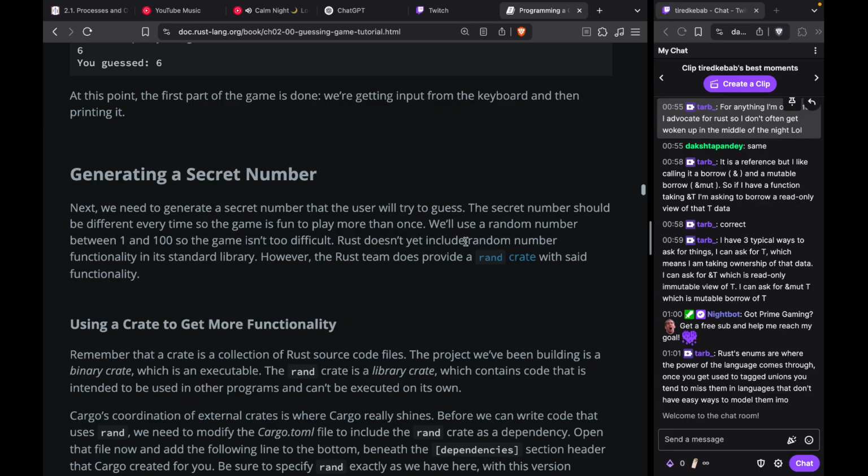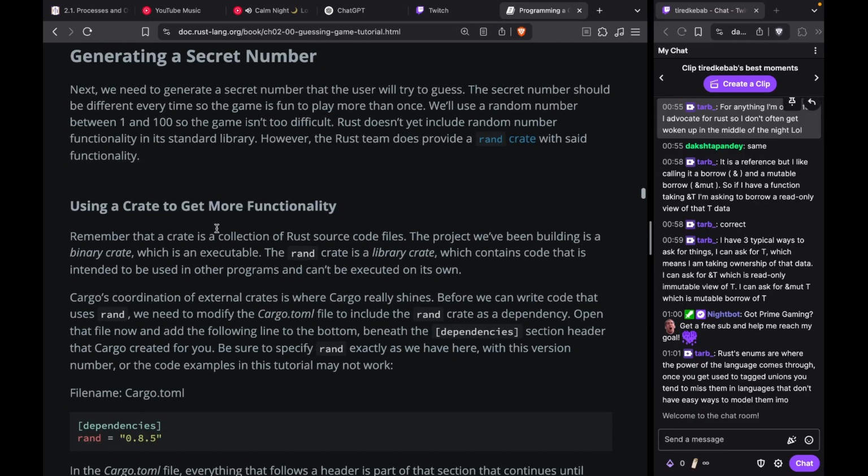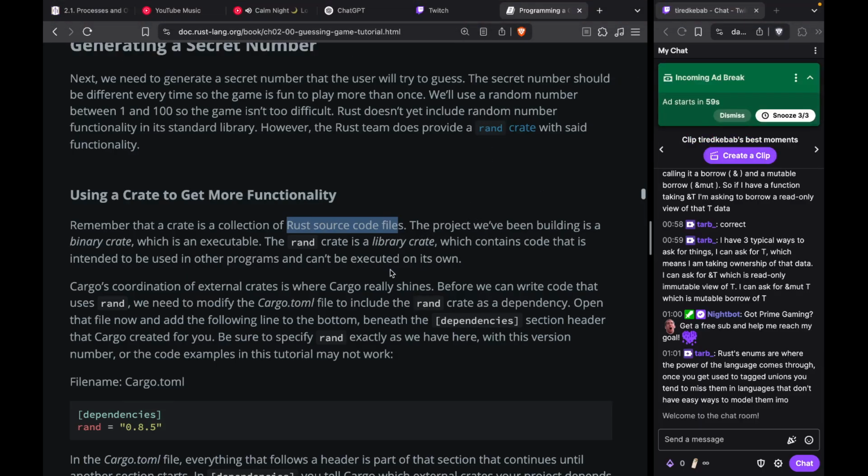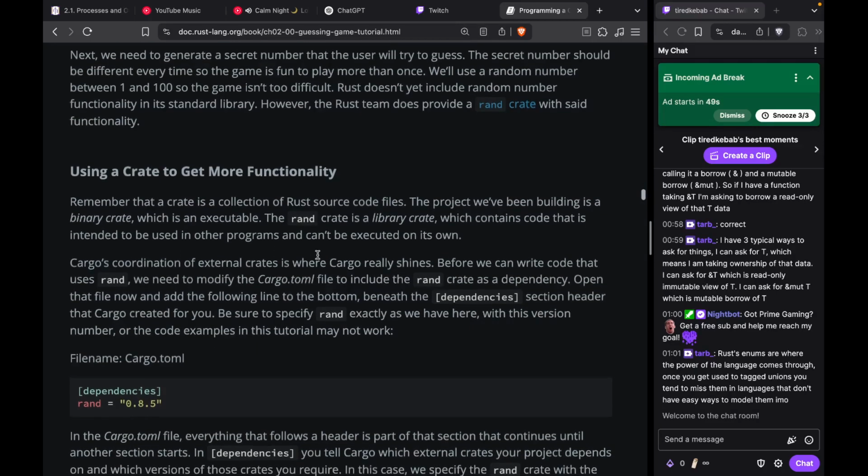Rust doesn't yet include random number functionality in its standard library. However, the Rust team does provide a rand crate with said functionality. Using a crate to get more functionality. Remember that a crate is a collection of Rust source code files. The project we've been building is a binary crate, which is an executable. The rand crate is a library crate, which contains code that is intended to be used in programs and can't be executed on its own.